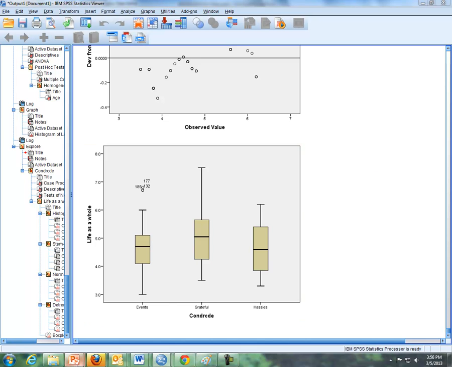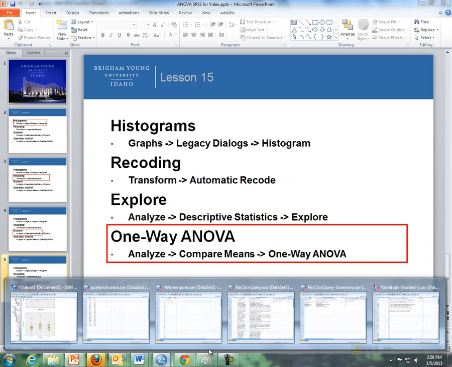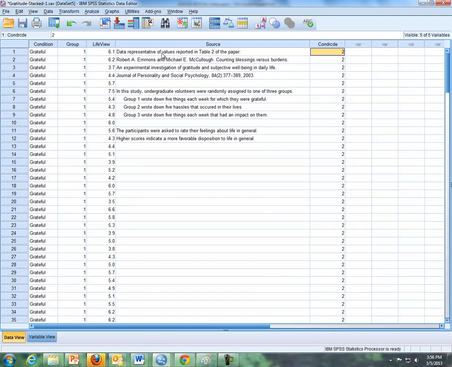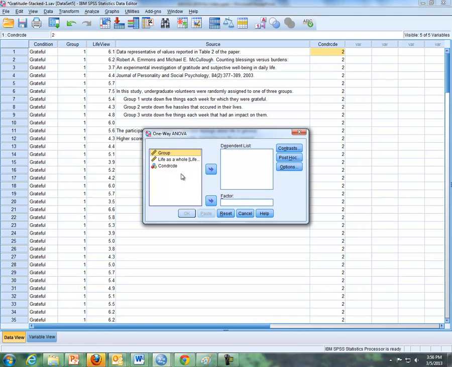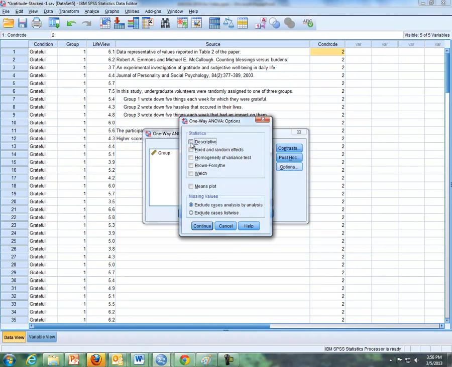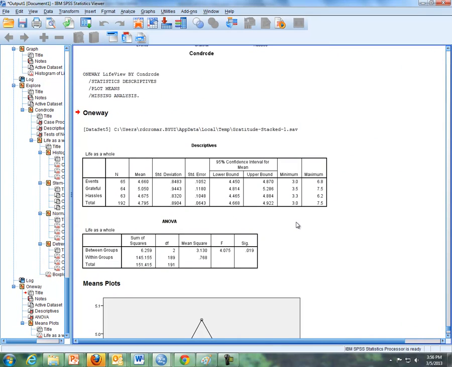Okay, and then lastly, what we'll do is deal with the one-way ANOVA. So I'm going to use the gratitude data again. I'm going to go to Analyze, Compare Means, One-Way ANOVA. And so I'm going to use the measured variable, which is their score in terms of how they feel about life as a whole. Then I'll put this grouping, the recoded variable. And then what I'll do is I'll click on Options and Descriptive. I'll also include mean plots as well. Click on Continue, and then click on OK. And then you have your output here.